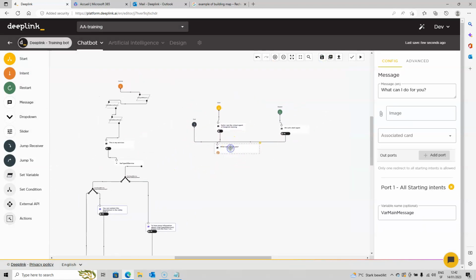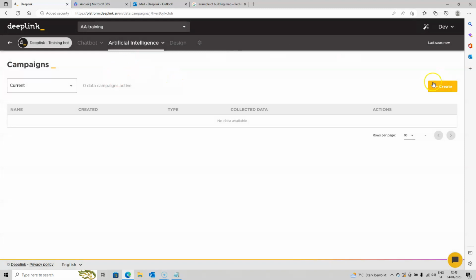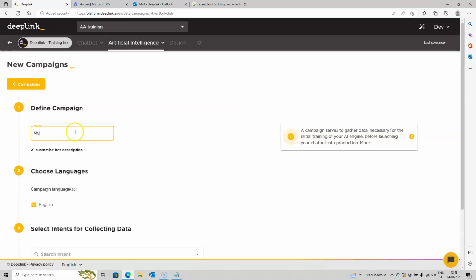But now my AI is not trained. So I need to have some information about password and services to train my AI. To do that, I need data. I need to collect the data. And to collect data, I have two choices. The first one is to create a campaign.